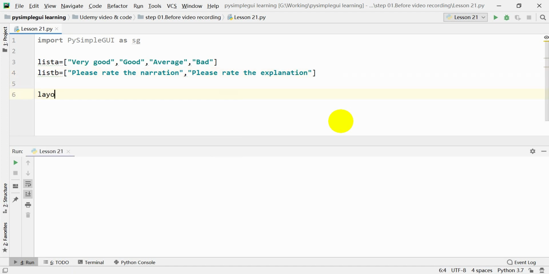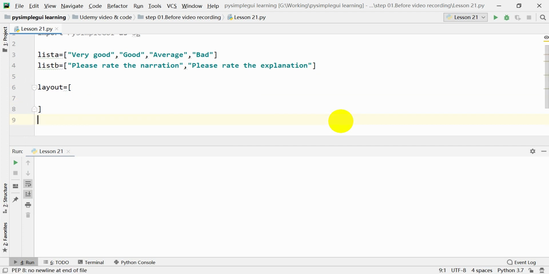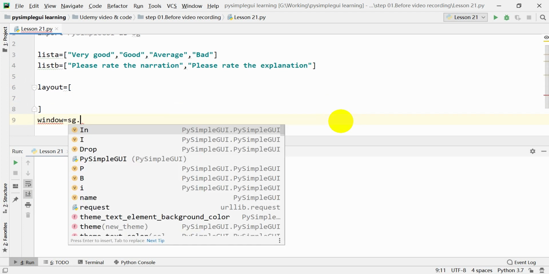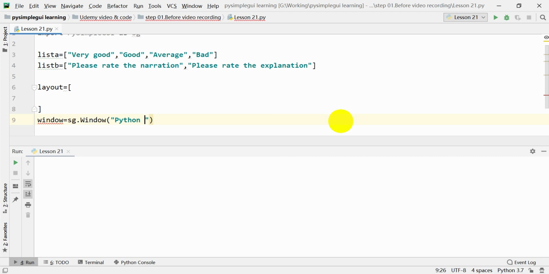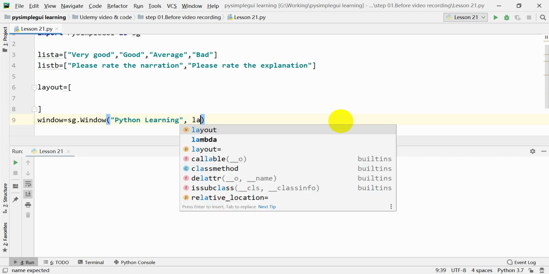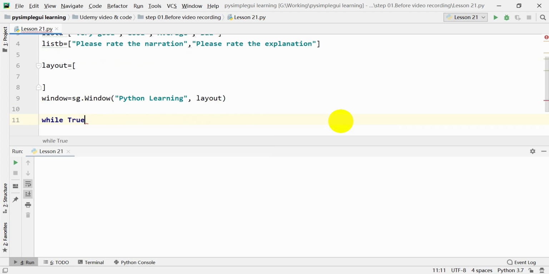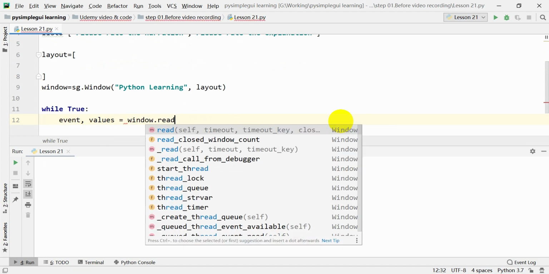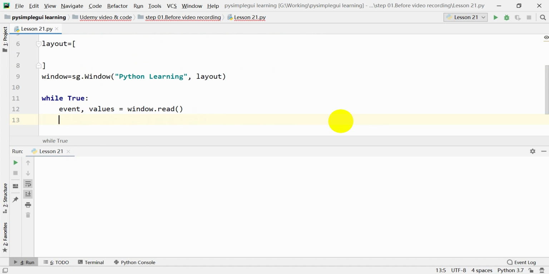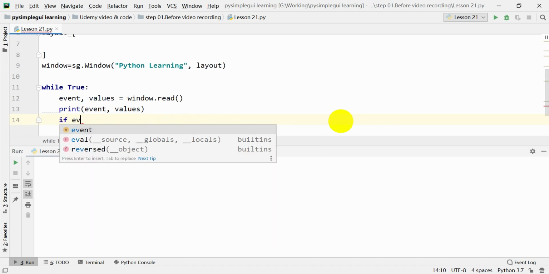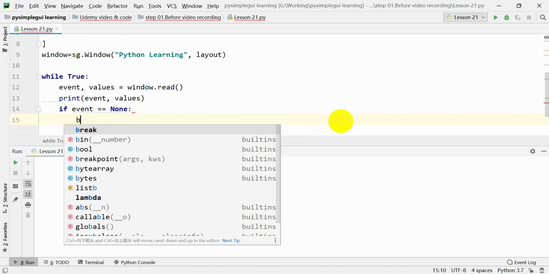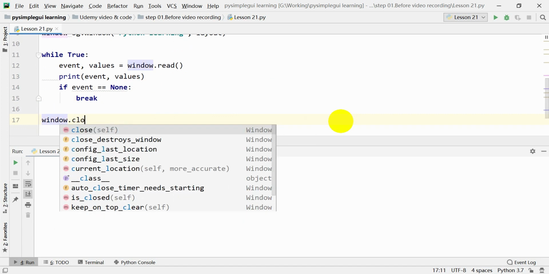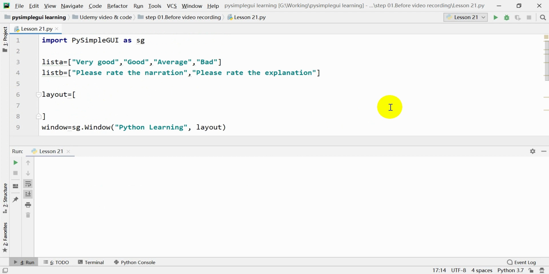And then we can make the layout. Let's worry about that later. Let's finish the other things first. Python learning, layout, while true, event, values equals window.read, print event and values. If event equals none, we break, and then close the window at the end. Okay, and then now let's do the layout.